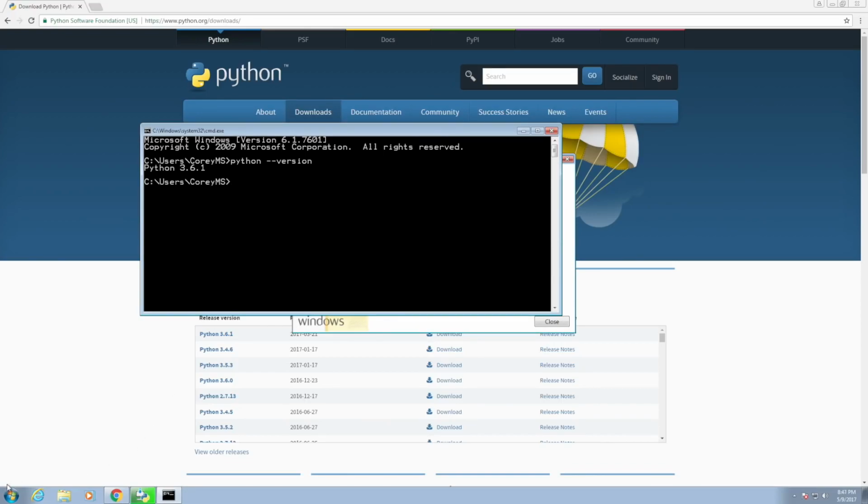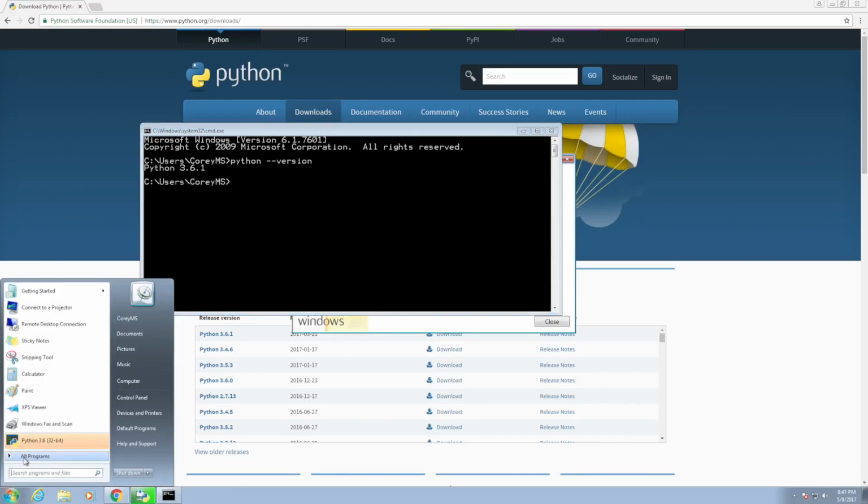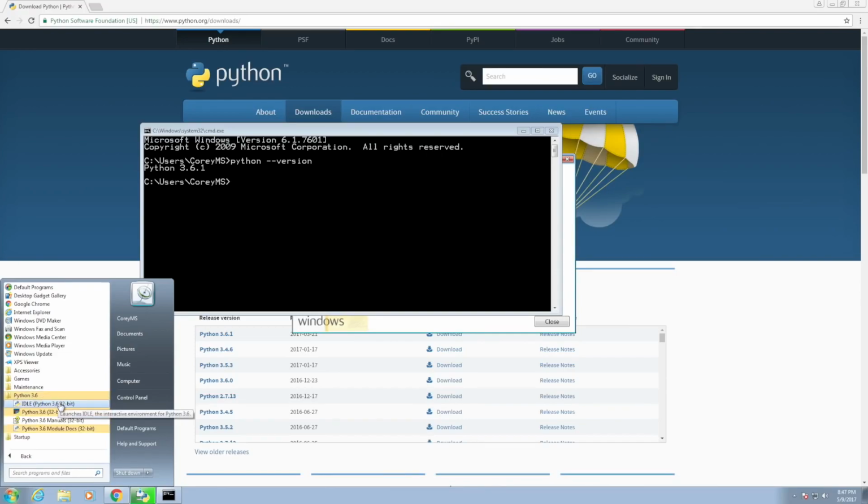Now, if we come down here and click on Start and All Programs, then we'll see that we have this Python 3.6 folder here that was installed with Python. Within this folder, we can see that we have a program called IDLE. And I'm going to come back to this IDLE program in just a second. So when I mention this program, just remember that you can find it here within this Python 3.6 folder. So that is how we install Python for Windows.